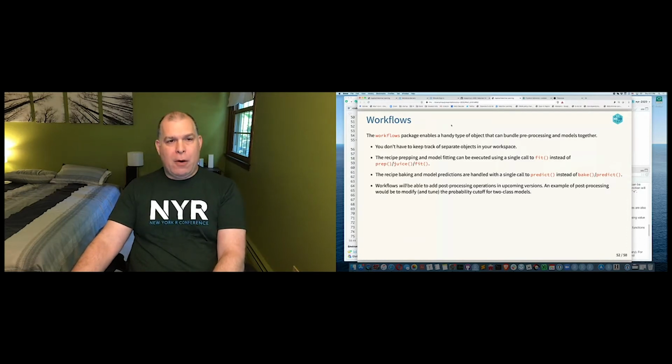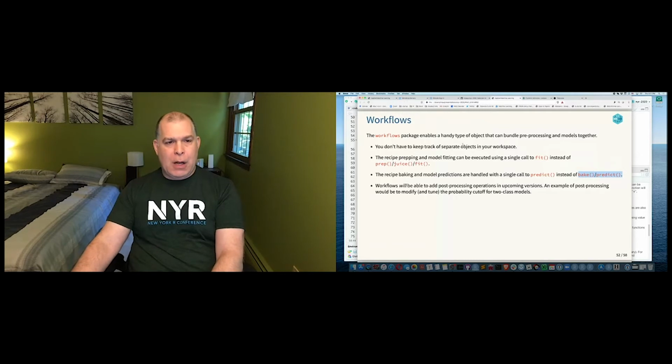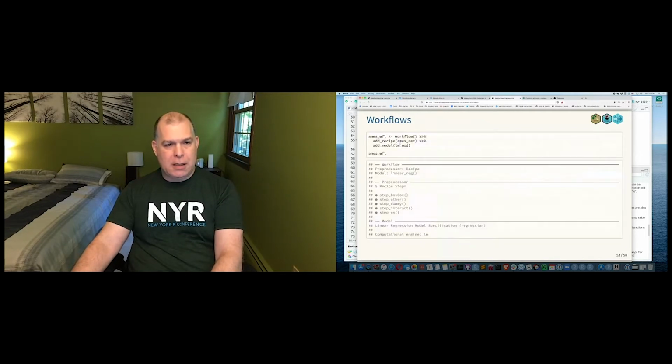We have our recipe that has not been prepped, and we have our linear model specification. We start out a new workflow just by initializing it, and then we can add the recipe and add the model. It's just that simple. And then when we print it out, before we prep or anything like that, it tells us what the steps were, and it tells us what type of model this is. So it encapsulates both of them.